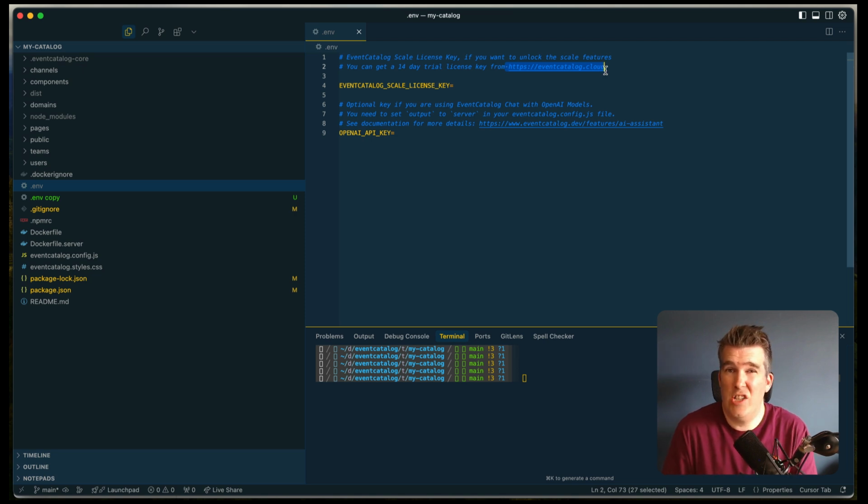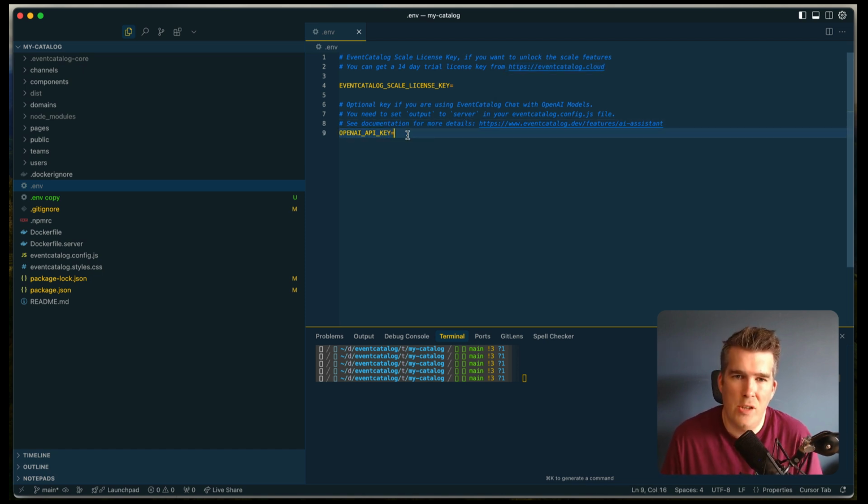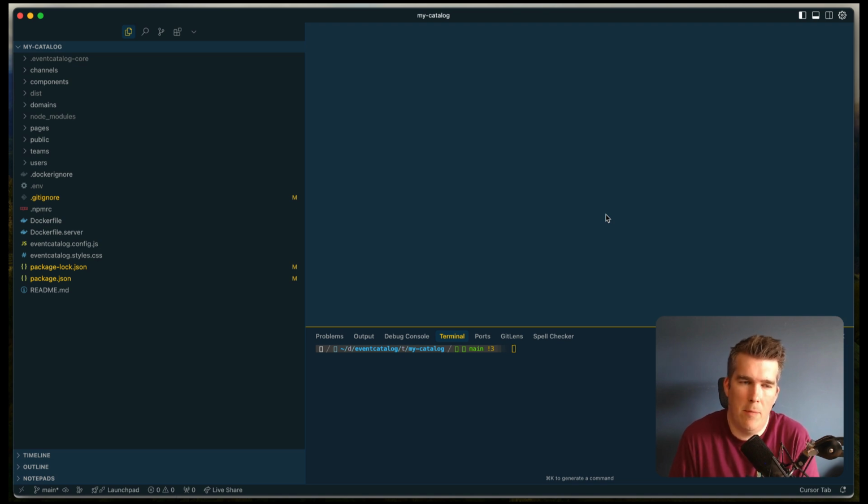So EventCatalog Chat is actually a paid for feature, but you can get a 14-day trial if you want to do that and have a look at that. And also your OpenAI key. So get this from OpenAI and paste it in. So what I'm going to do is just paste in my keys now and skip to the next step. Cool, okay, so I got my keys inside my catalog file.